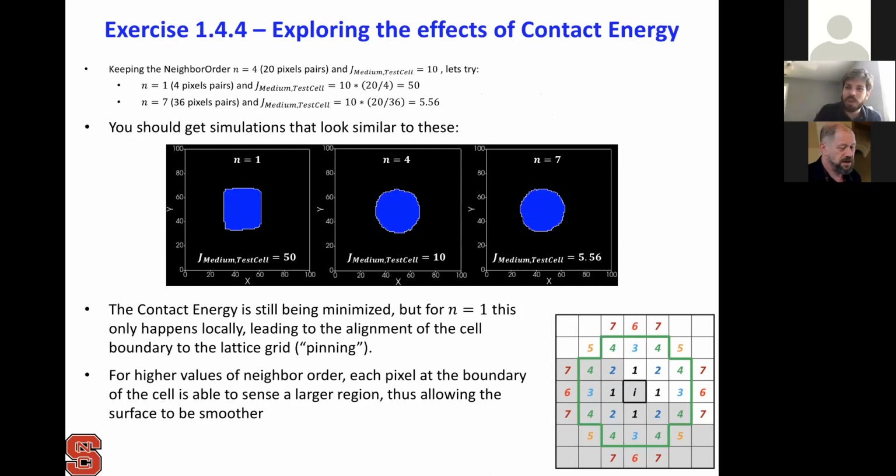When you use a lower neighboring order but try to compensate by having an increased J, what happens is that you get a very squarish cell. Why does this happen? It happens because in all simulations the weight of the contact energy is exactly the same from one to another. But when you look at neighboring order equals 1, you are only minimizing the surface in the very first 4 pixels.